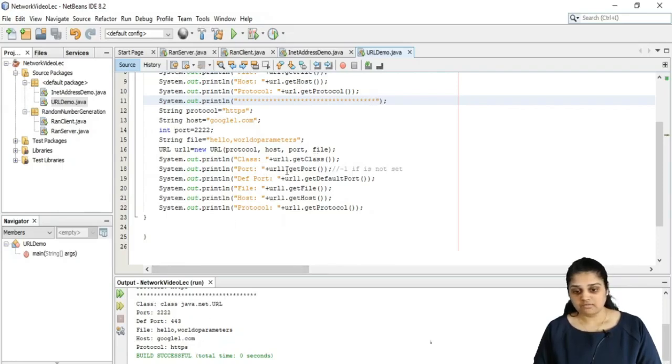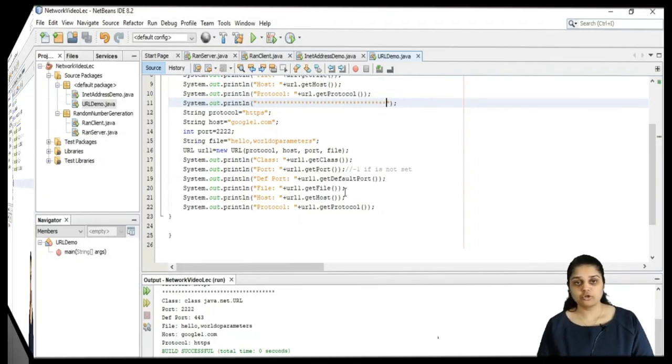Okay, then I have already set the port through this URL. So get port is not returning -1, it is returning the port I set. Okay, then default port is 443 because I'm using the protocol HTTPS, so default is 443. Now the file that I have set is this. Okay, host is google1.com and protocol is HTTPS. So that's all for URL.